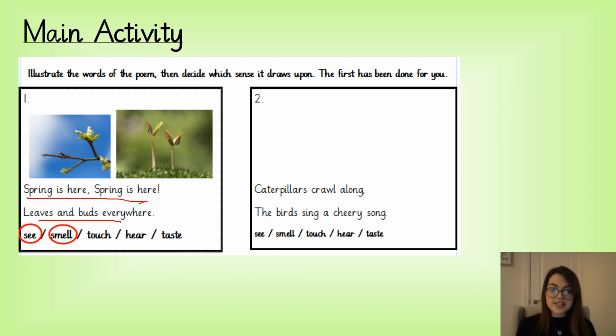Okay, now my pictures that I've drawn are of leaves on the branches but getting ready to grow, and little buds, little shoots of flowers growing in the ground. So there's my shoots and there's my leaves. And I've said that I can see these things happening. That's one of the senses that this poem plays on. I can see what is happening. I might also be able to smell these fresh flowers that are growing from the ground up.